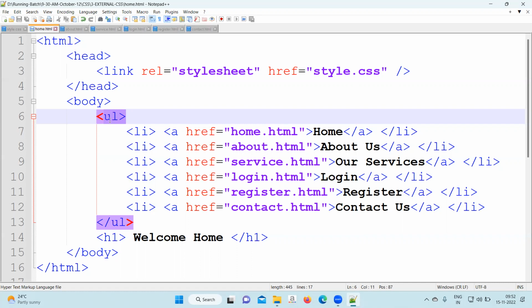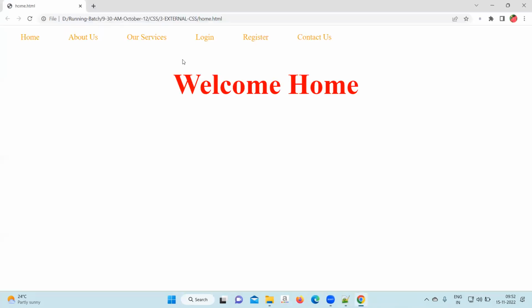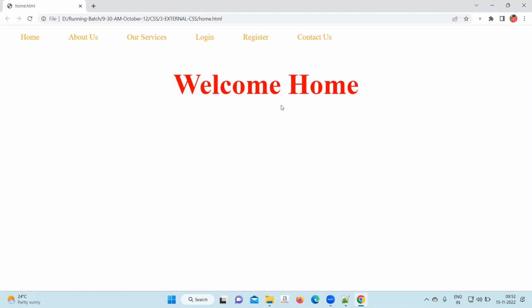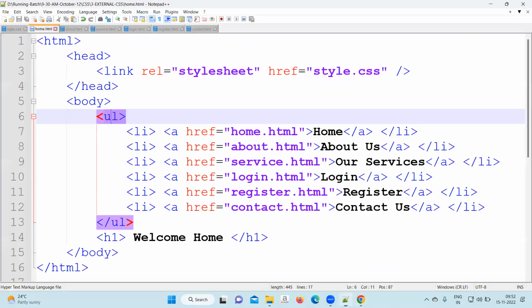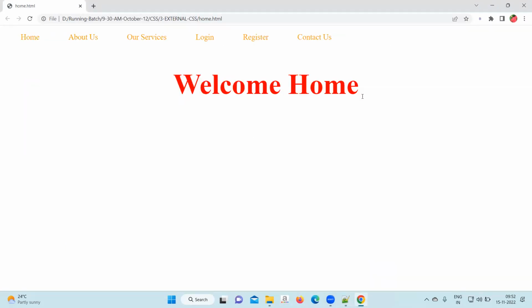Okay, done till here. Save this file now. Run once. Navigation should appear, and below it the H1 should come. Something like this. CSS got applied. Hope your page looks like this.